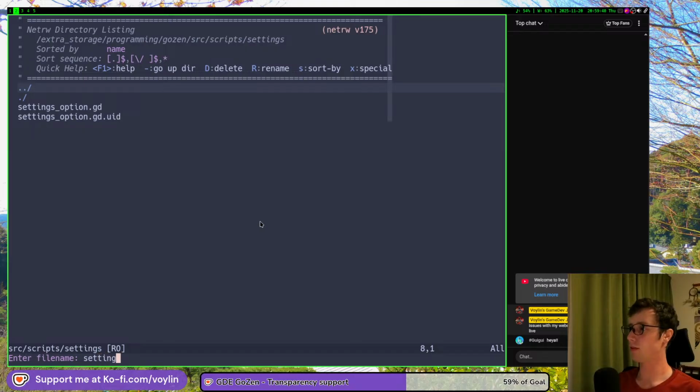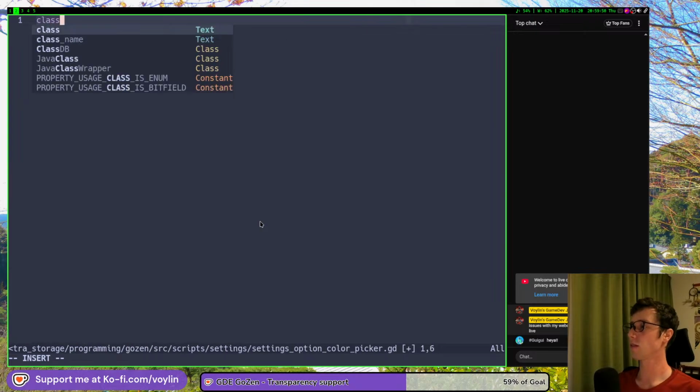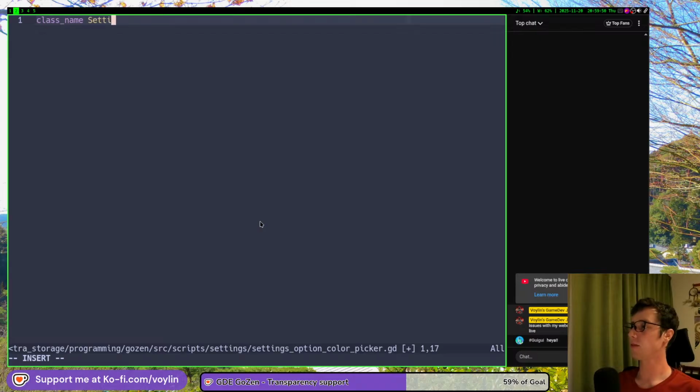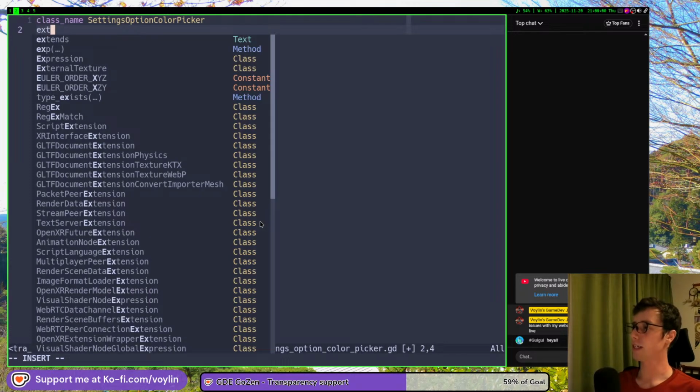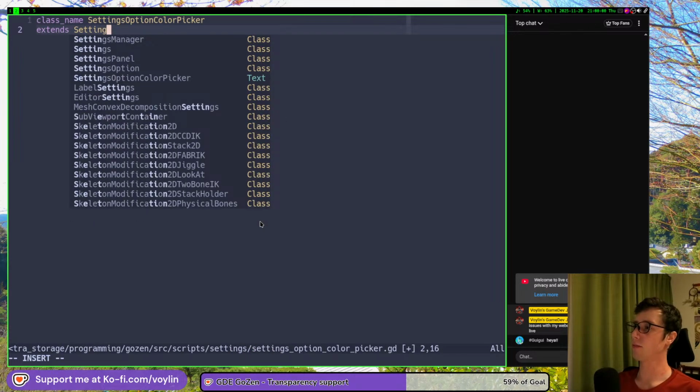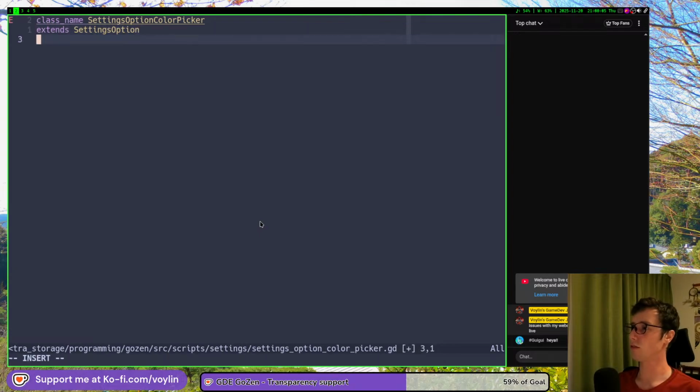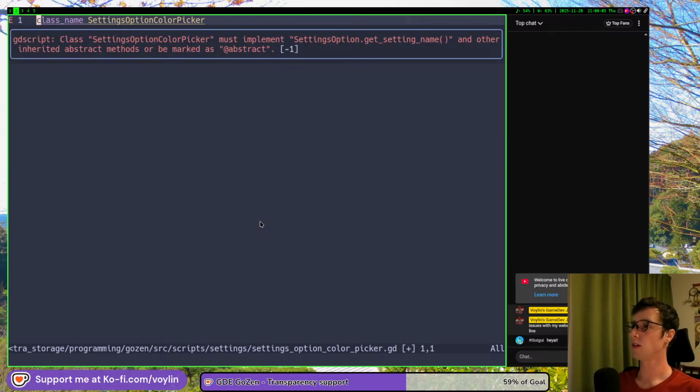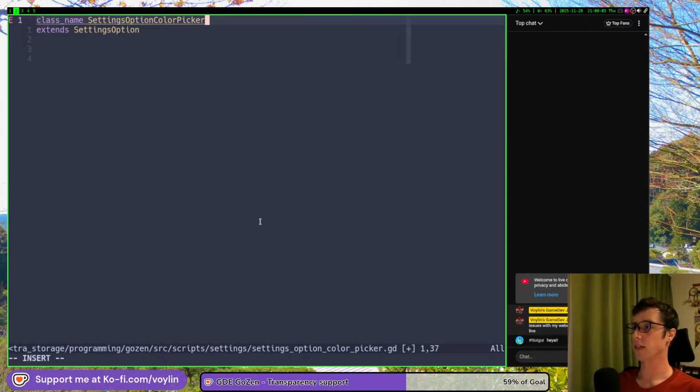Settings option. Let's head to the color picker. Class name: SettingsOptionColorPicker. Not an abstract class, but it extends from SettingsOption. Must implement get_nodes. Okay.